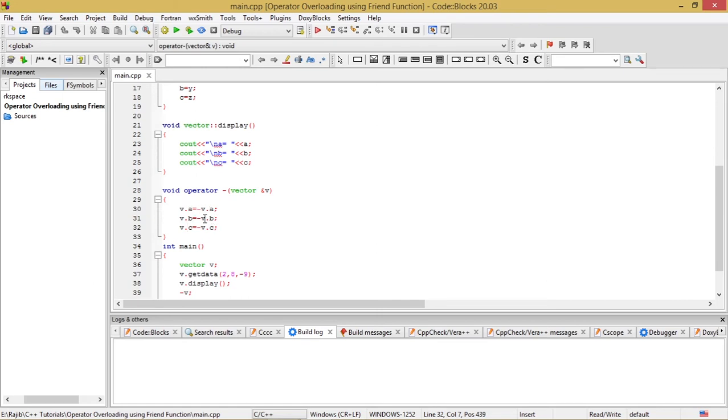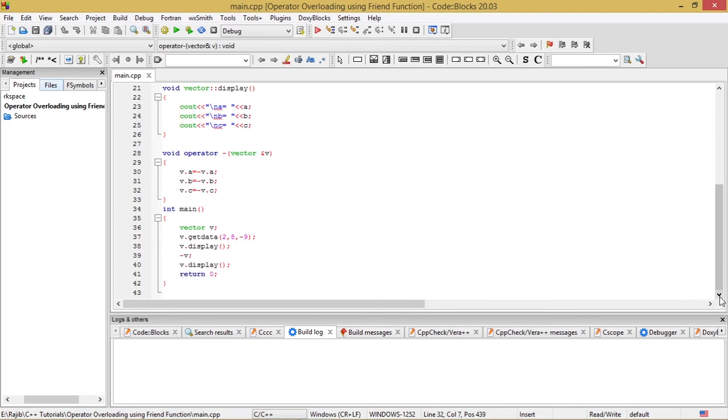So putting a negative sign and assigning the negative value of a, b, and c to the respective data members a, b, and c updates the value of the data members A, B, and C by the help of this operator function logic. So now we go to this main section.